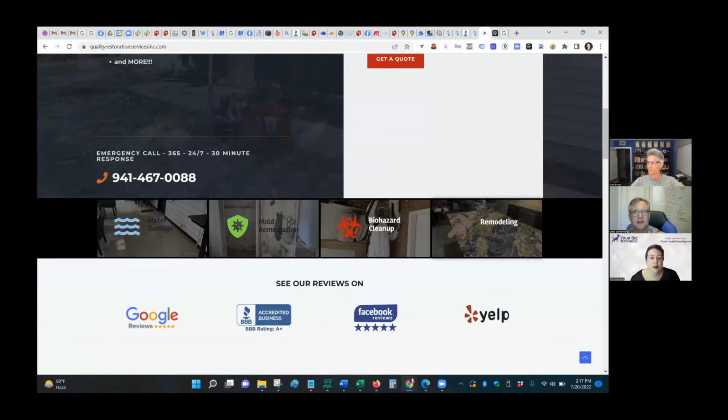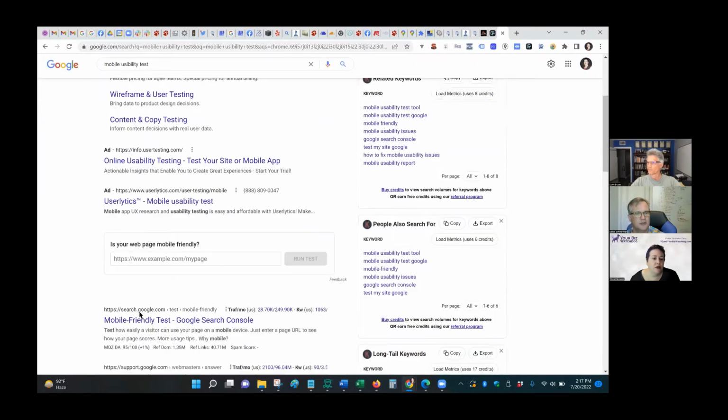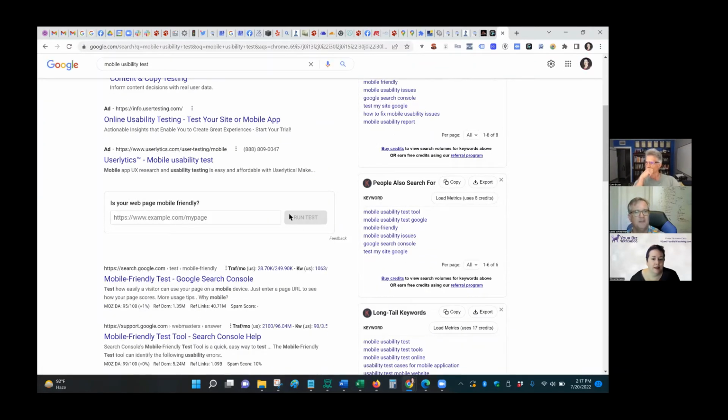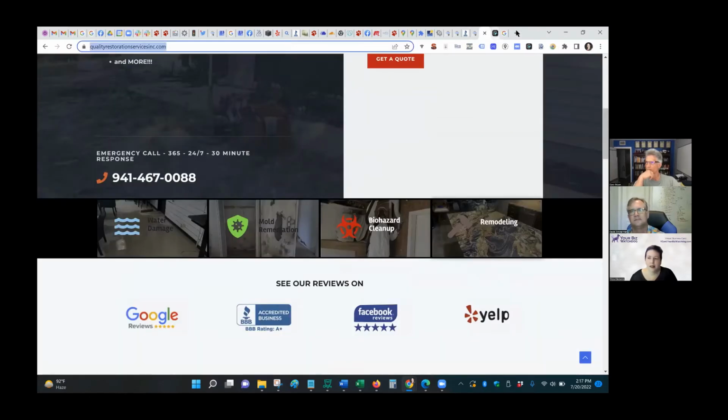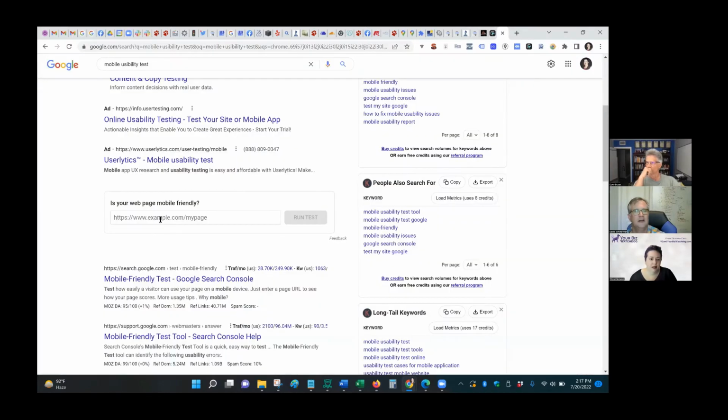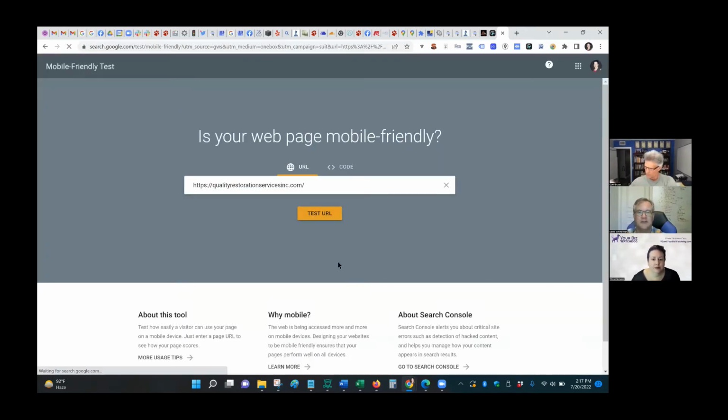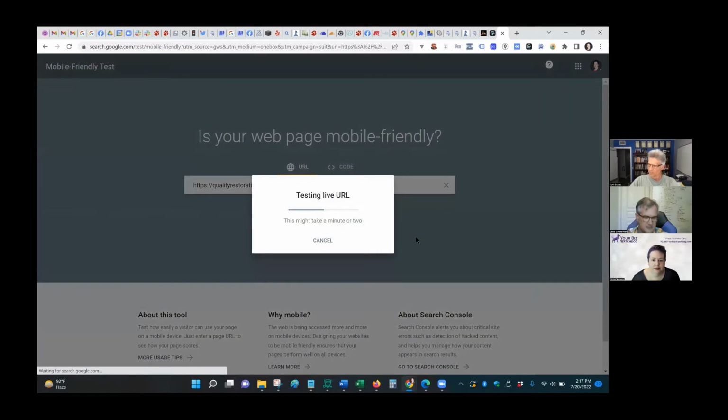So go back to your Google search. We're looking for Google's mobile usability. There you go. Is your page mobile friendly? Put the URL in there. Run test. All right, so there's lots of value in this test. If you doubt whether Google can even read a page, throw it in here. If you want to see what Google sees when it looks at this page, throw it in here. There's a lot of things besides mobile friendly.